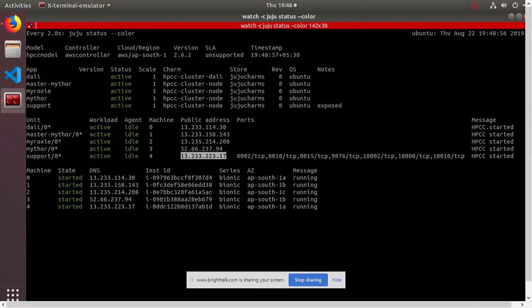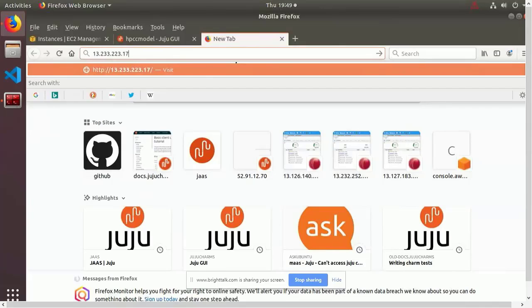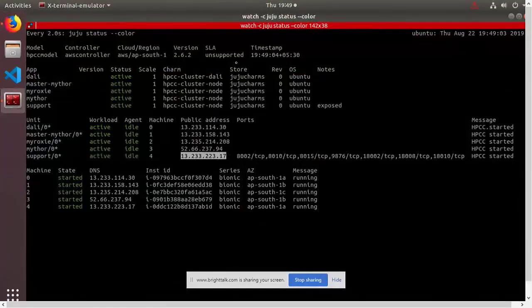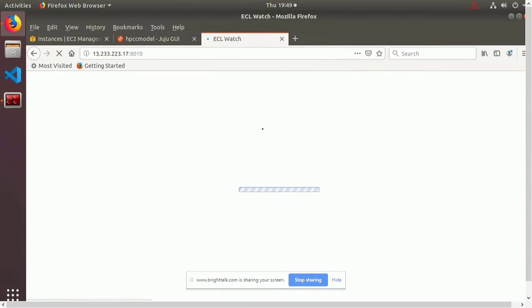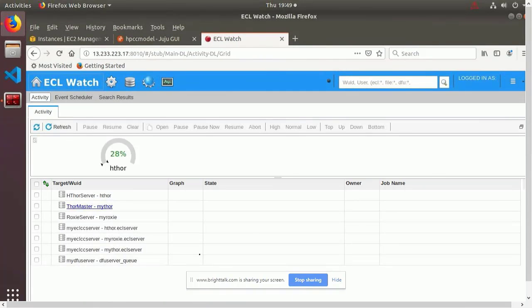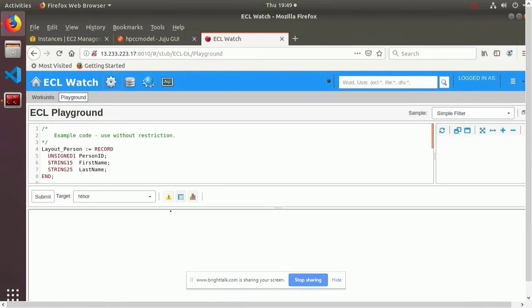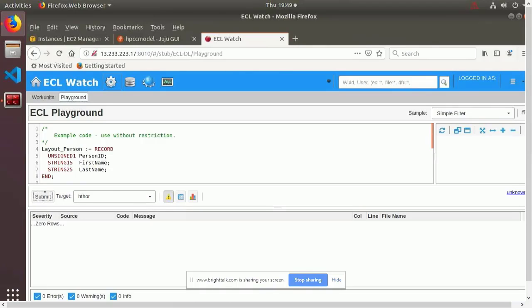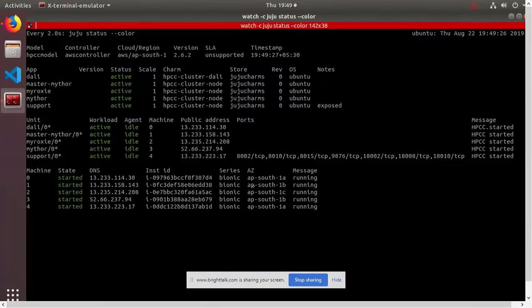So we take the IP for the support node, and we visit ECL Watch. So the ECL Watch is running here. As you can see, there are multiple nodes which are attached to the cluster. If we go to the playground here, we can execute the query. As you can see, there are 2 nodes which are coming up.